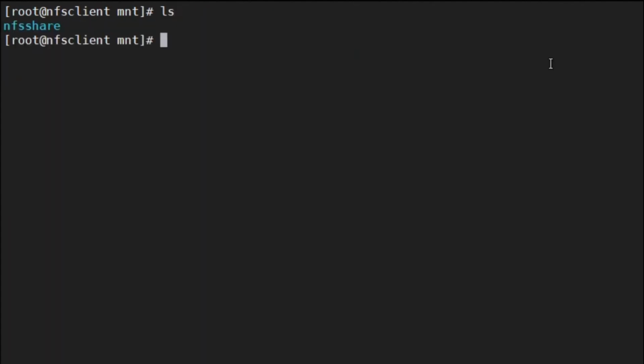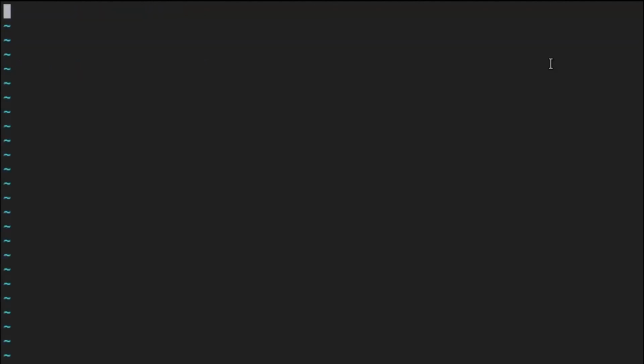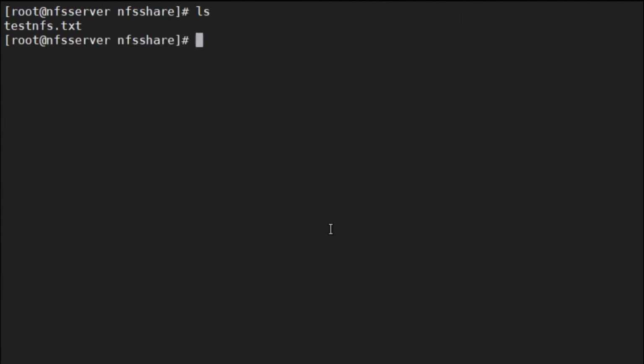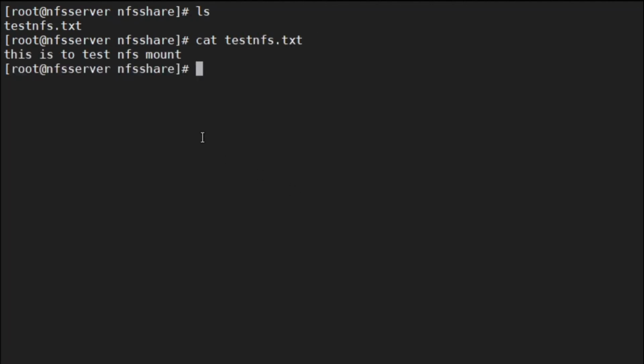Finally, we will check our NFS share. To do so, we'll create a file in the NFS share folder in the client system. In the server system, here the file is created. So our configuration is working.